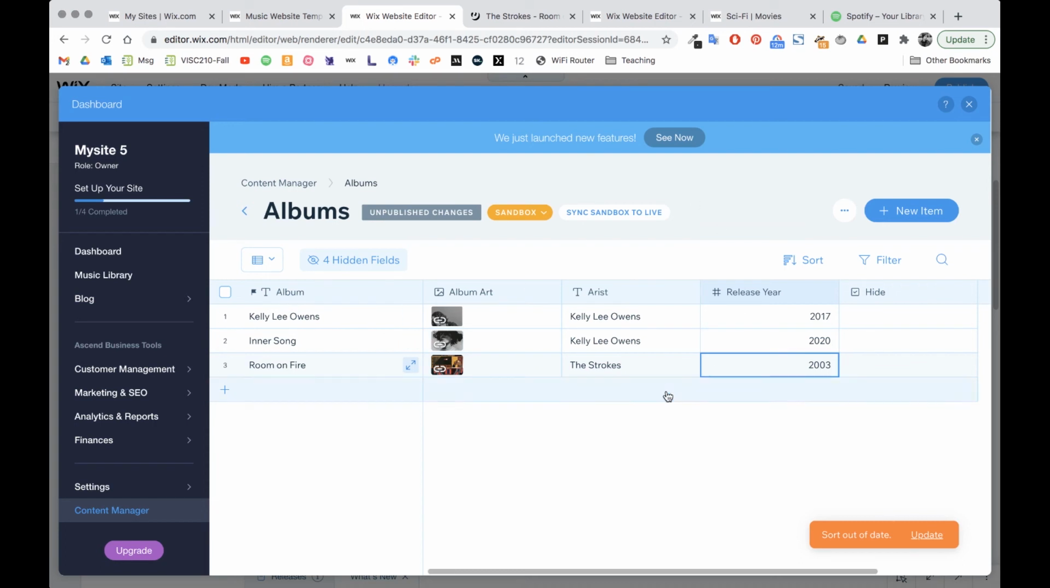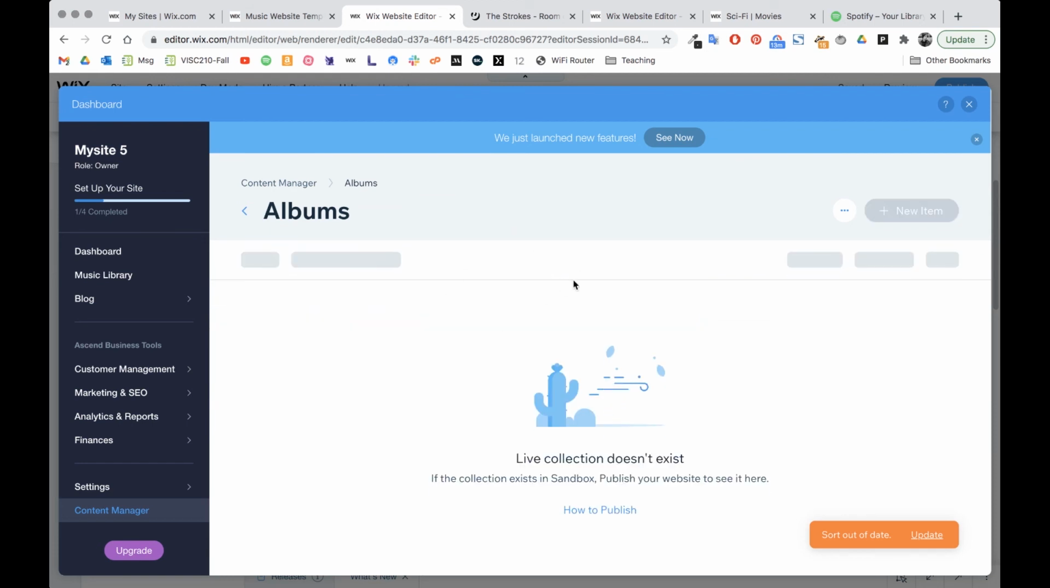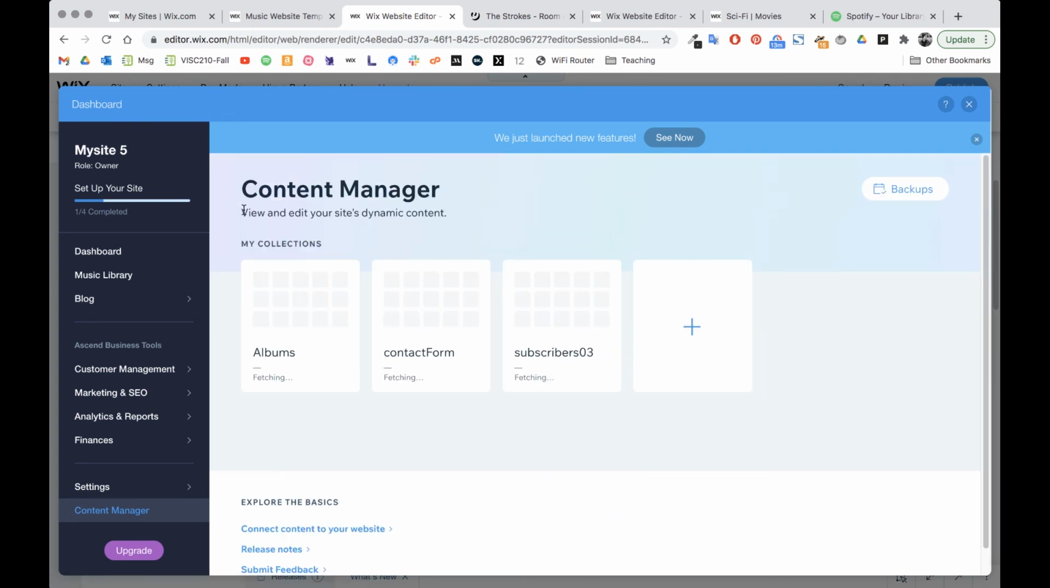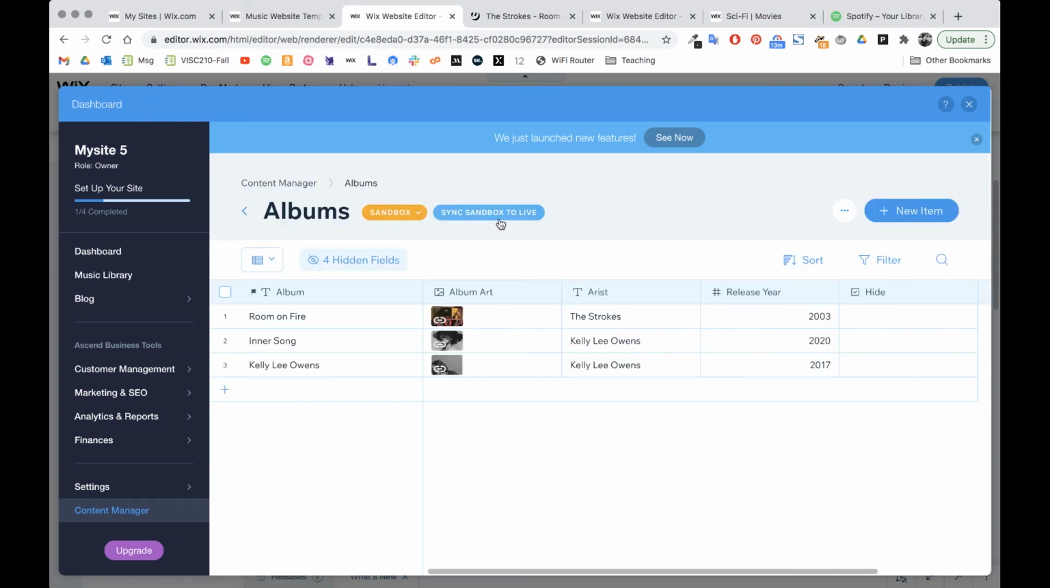Now, in order for this to show up on the live version, I actually have to publish it. So in order to do that, they have this thing called Sandbox. And Sandbox refers to basically an area that lets you play around with a bunch of content and data and design and stuff without it being actually finalized. So there's a Sandbox and there's a live version, which they have this cactus and the leaves and the wind showing that there's nothing here. So we have no live database yet. So what we have to do is click Sync Sandbox to Live.